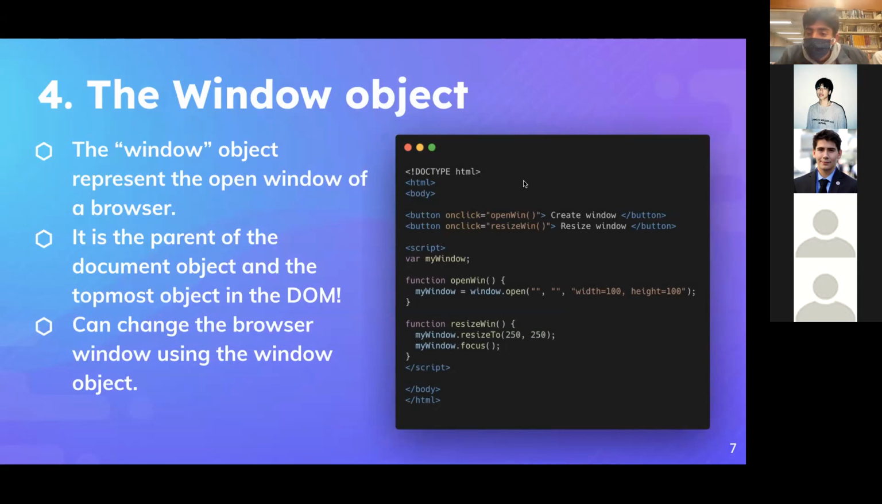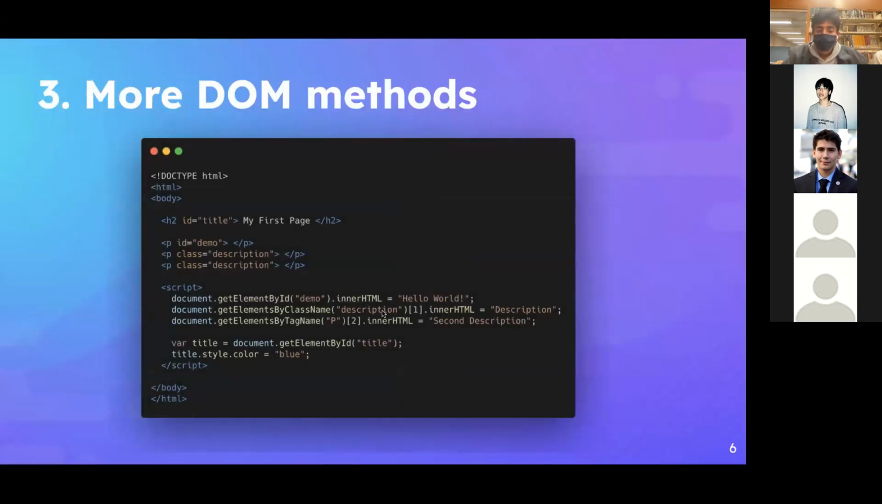If we were to run this, it would change the items in the list. So on the previous example, if we were to run this, it would only change one of the items. It would change the content of the second item, because we're zero indexing, which has class name description. So here we get a list of elements whose class name is description. We're accessing the second item, and then we're changing the content of that item.